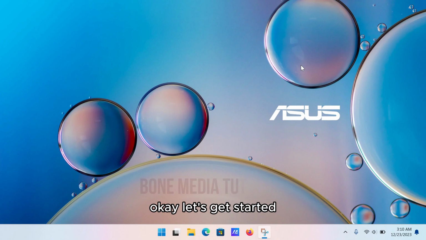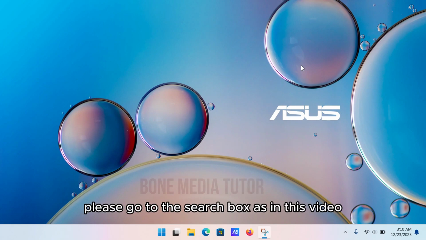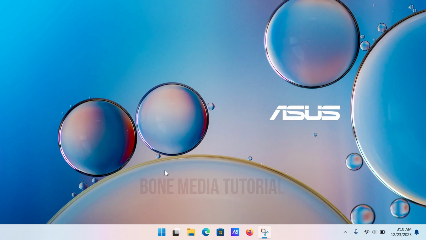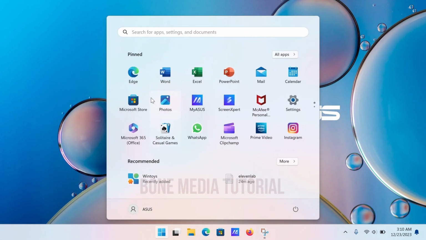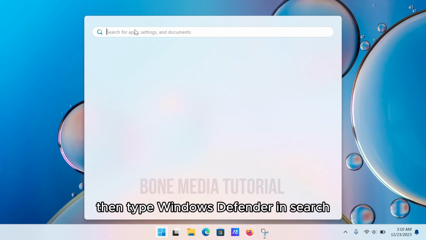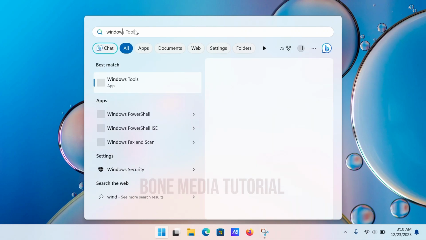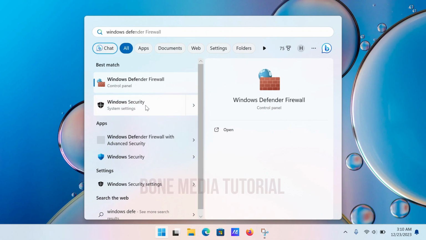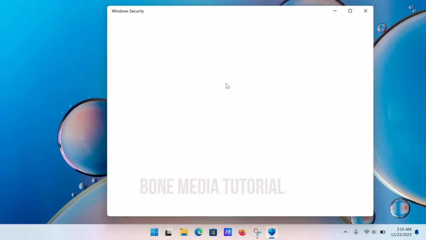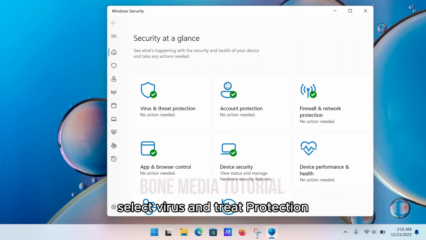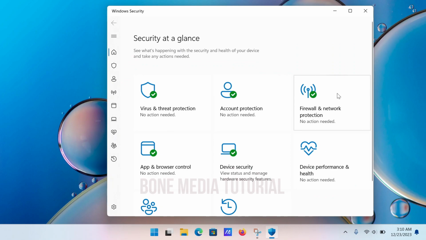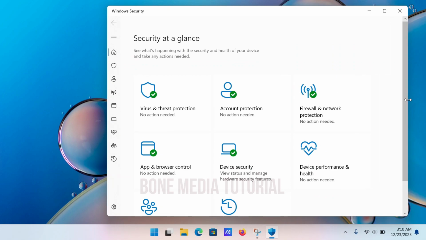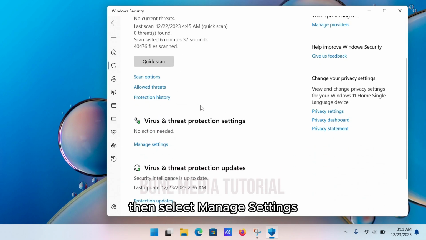Okay, let's get started. Please go to the search box as in this video. Then type Windows Defender in search. Then, select Windows Security. Select Virus and Threat Protection. Then select Manage Settings.